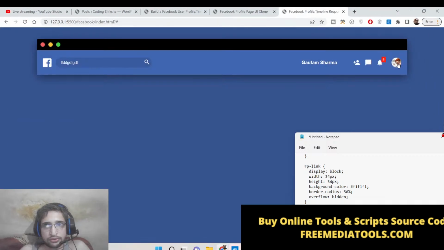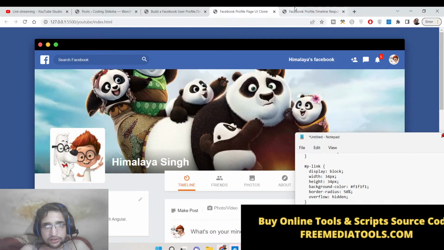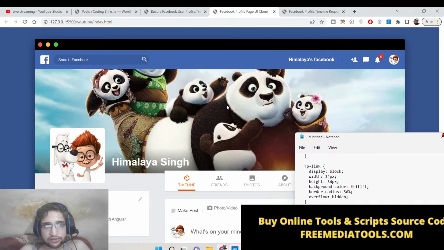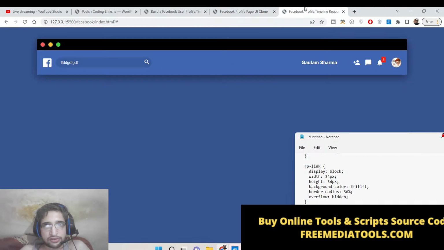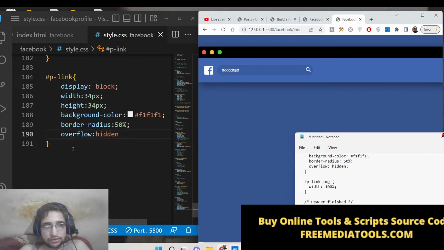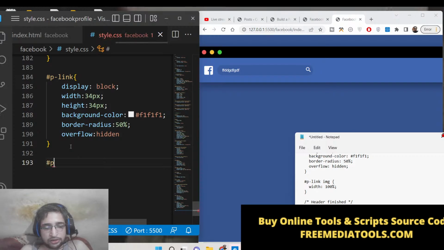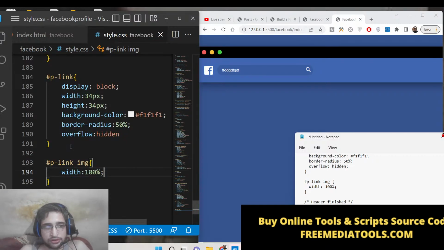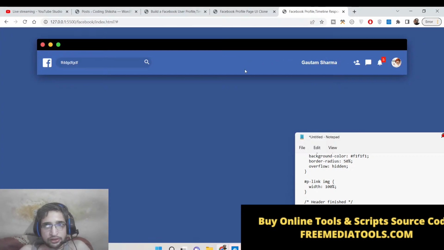So if I show you, this is obviously we are targeting this one. You can see that it is completely round. So this section is almost complete guys. We have made a similar functionality. Now we will move to the rest of the functionality. So here now we will be having p-link image, and basically we will make the width to 100%. So now you can see that.